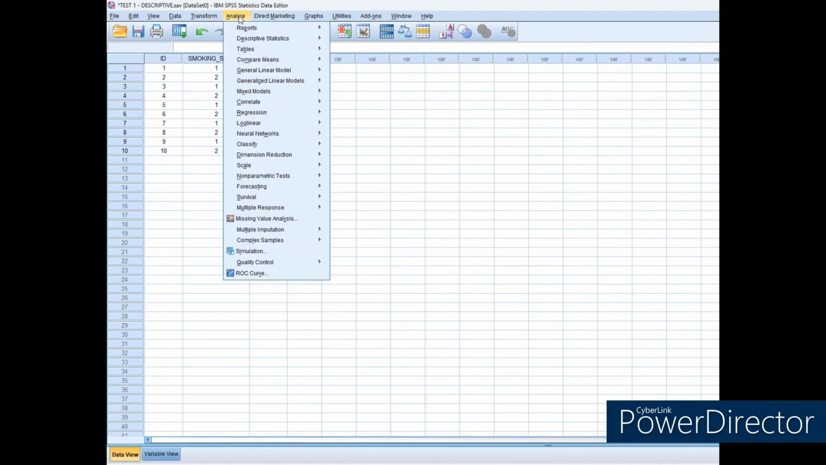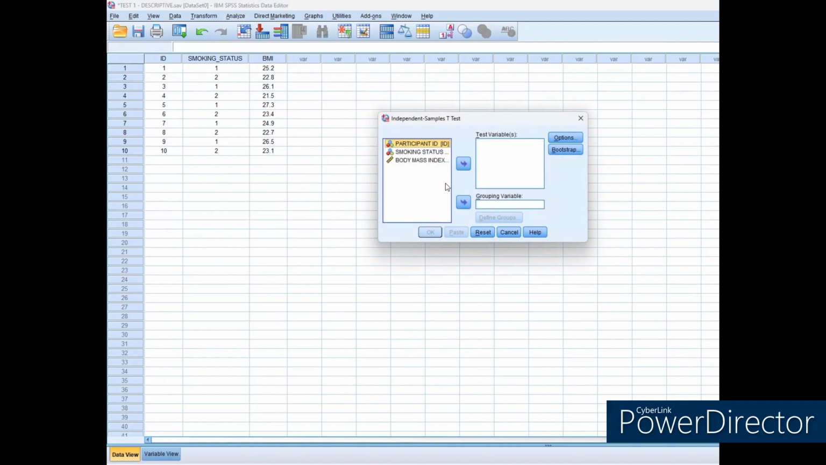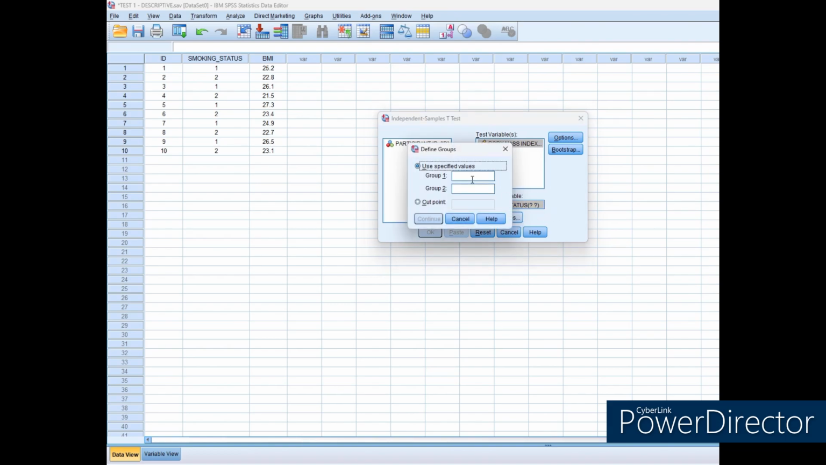Now click on Analyze, select Compare Means and then select Independent Samples T-Test. Select BMI and pull it to the test variable box and the smoking status to the grouping variable box. Then define the grouping variable, that is smoking status, right? Group 1 is 1, that is smoker, and group 2 is 2, that is non-smoker. Then click on OK and you will get the results.